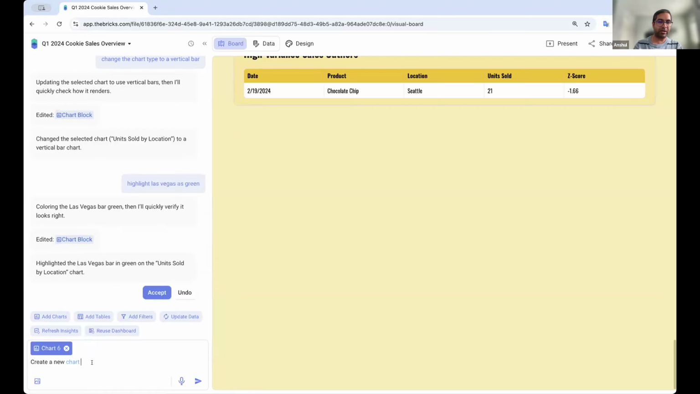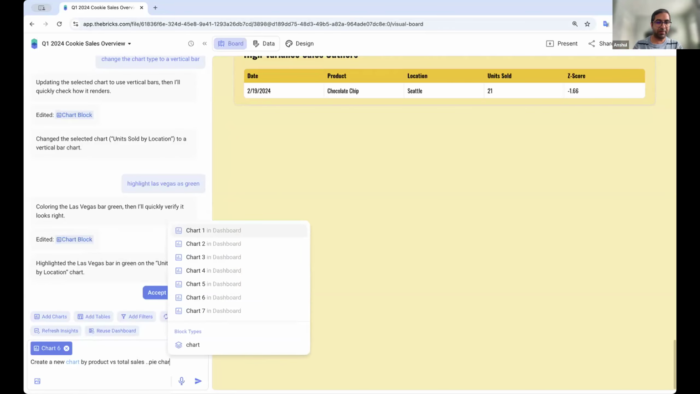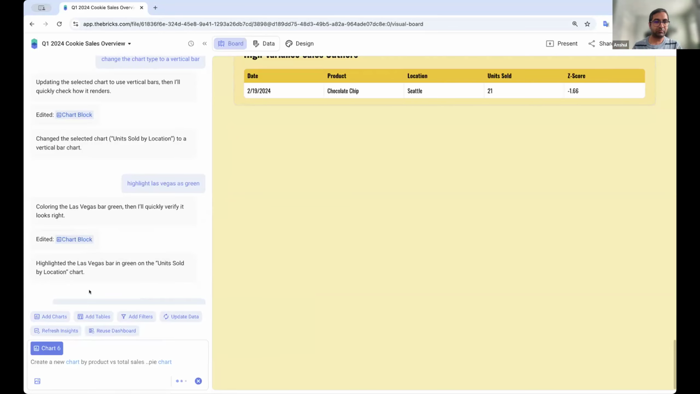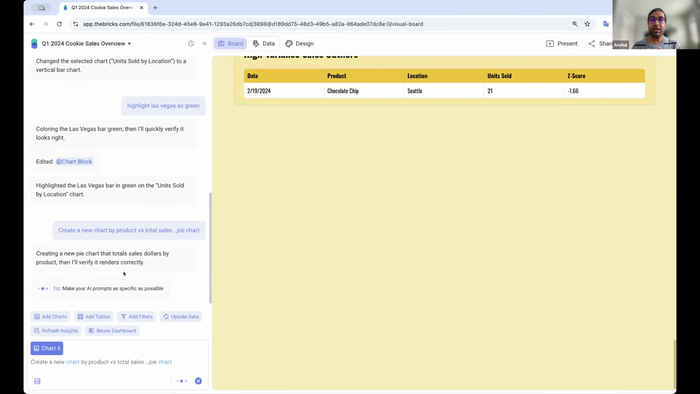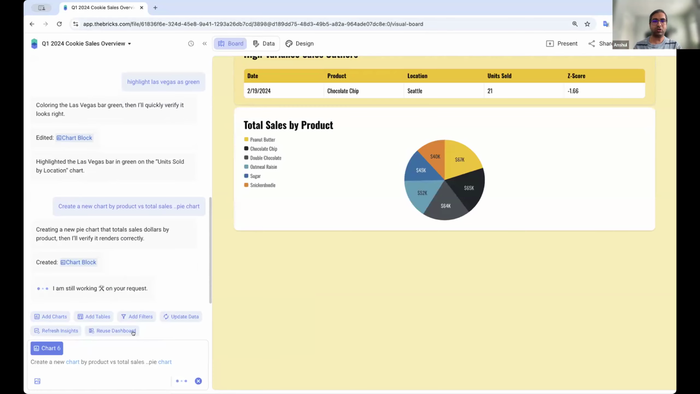So here I'm now trying to create a new chart. Create a new chart by product versus total sales, for example. And I can say create a pie chart over here. So again, I have specified my requirements, what insight I need from my data and how to visualize it. You don't have to do it explicitly if you did not want to.